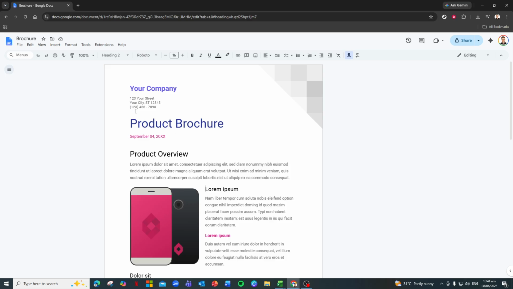First, make sure you have your document open in Google Docs. Click your cursor where you want the arrow to appear. This helps Google Docs know exactly where to place what you add next.